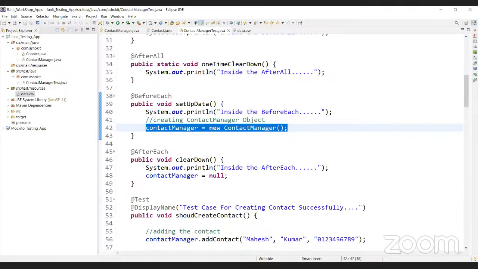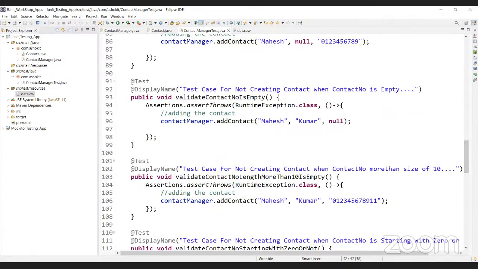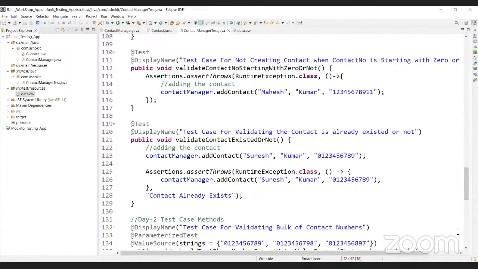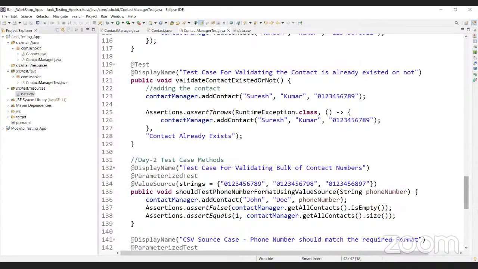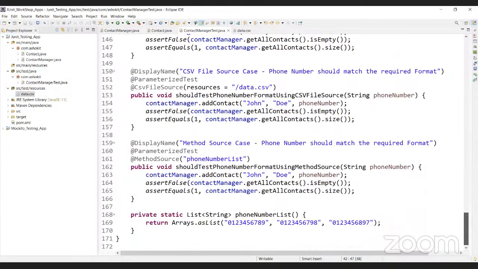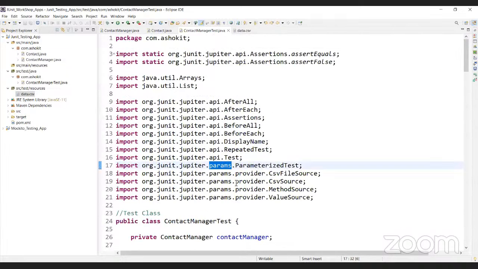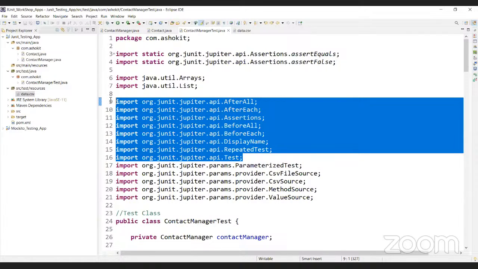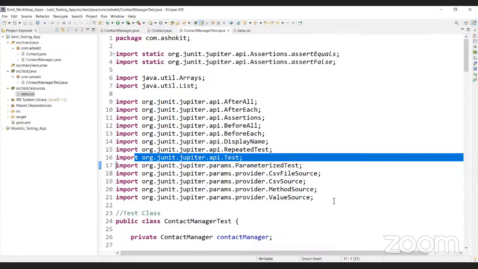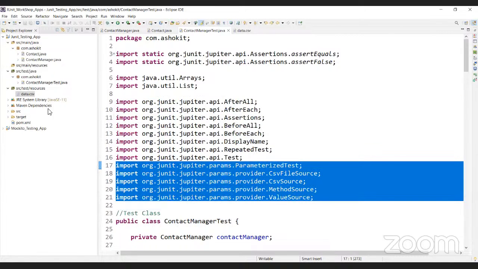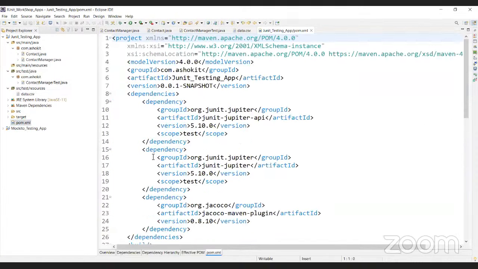Whenever you are using these annotations, @ParameterizedTest, @ValueSource, @CsvFileSource, @MethodSource, all these annotations are coming from the Jupiter Params API. Whereas annotations like @AfterAll, @AfterEach, @BeforeAll, @BeforeEach, @DisplayName, @RepeatedTest, @Test are all coming from the Jupiter API. But these other annotations are coming from Jupiter Params.